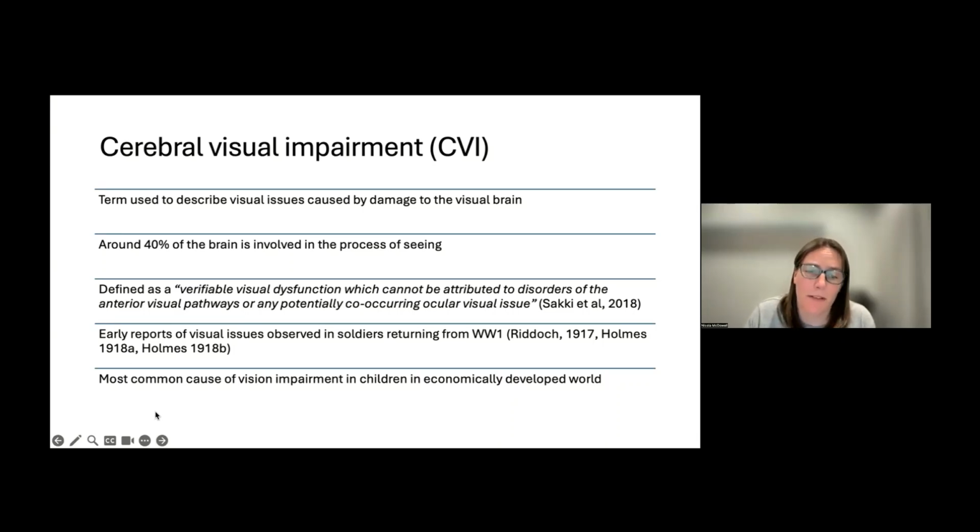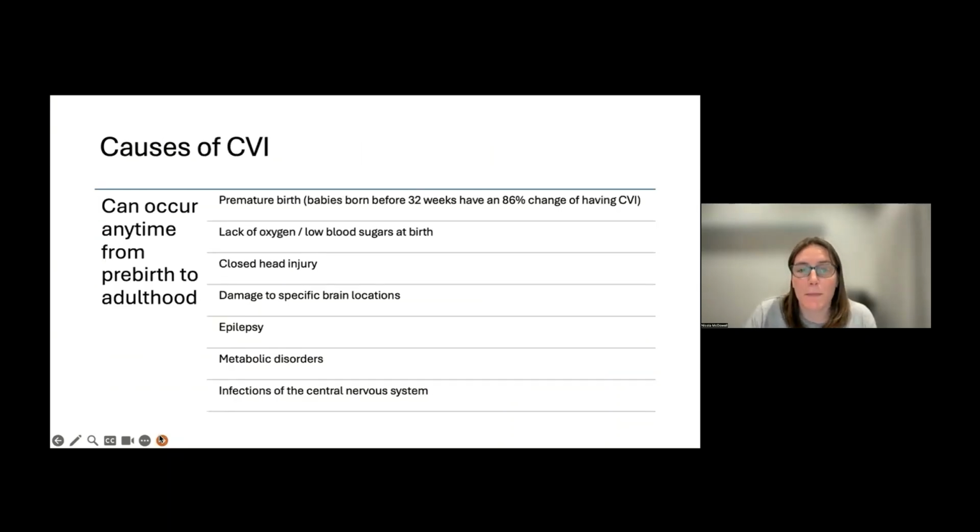It is the most common cause of vision impairment in children in the economically developed world. Some of the main causes of CVI: premature birth, so any babies born before 32 weeks have an 86% chance of having CVI. Other causes include lack of oxygen or low blood sugar at birth, closed head injuries, epilepsy, metabolic disorders, damage to specific brain locations, and infections of the central nervous system. It can occur at any stage from pre-birth through to adulthood. Some of the main causes of CVI in adults are degenerative brain conditions, strokes, traumatic brain injuries, anything that impacts the brain.